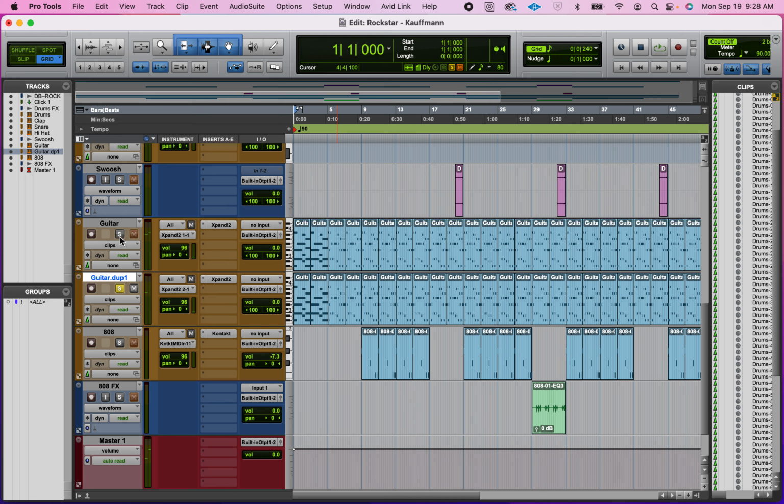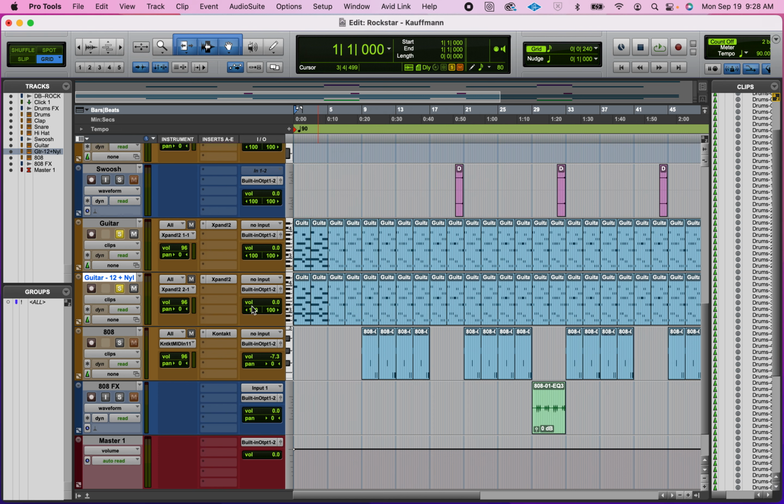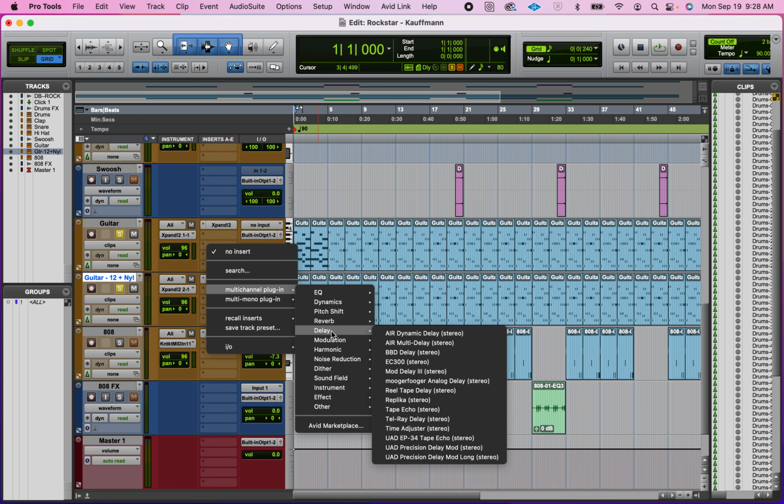Okay, so now these two guitars on top of each other, that's pseudo-interesting. Actually, it's not that interesting at all. So what I'm going to do underneath Guitar Dupe 1, which I'm going to rename, is insert under Expand the multi-channel delay plugin called Mod Delay 3.